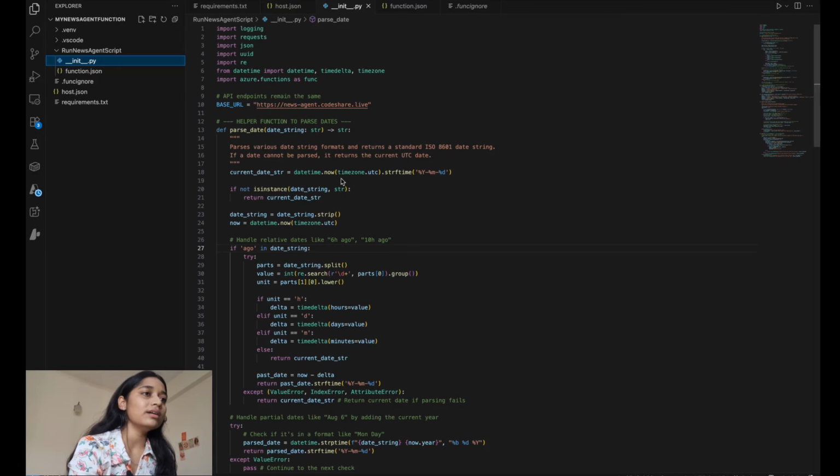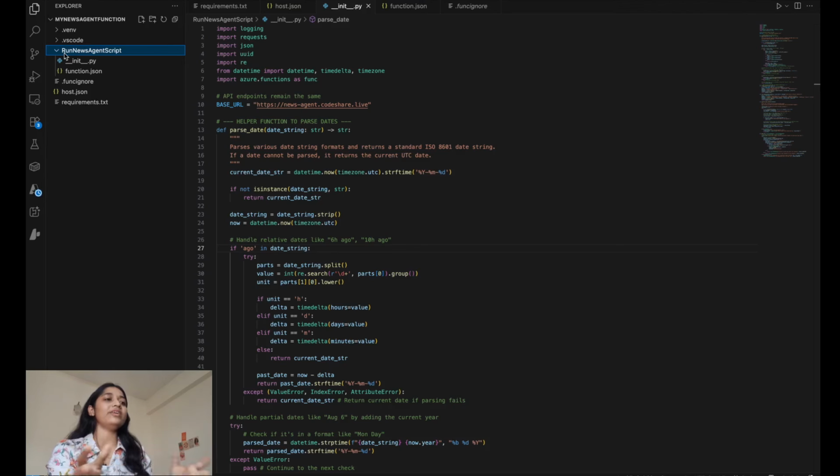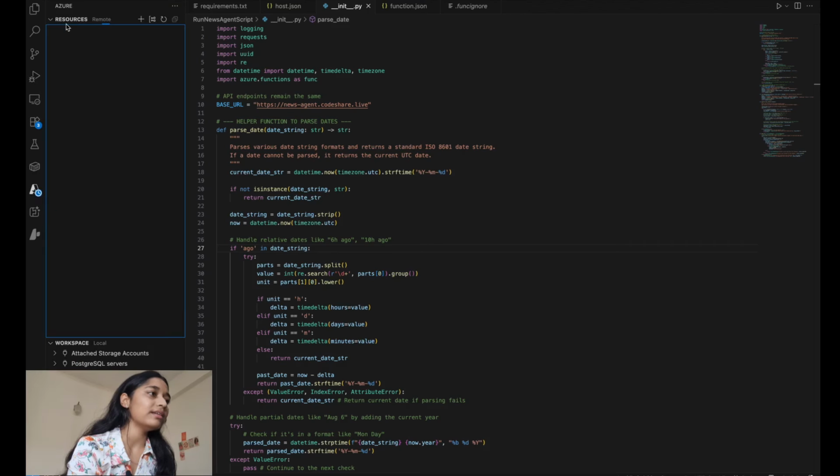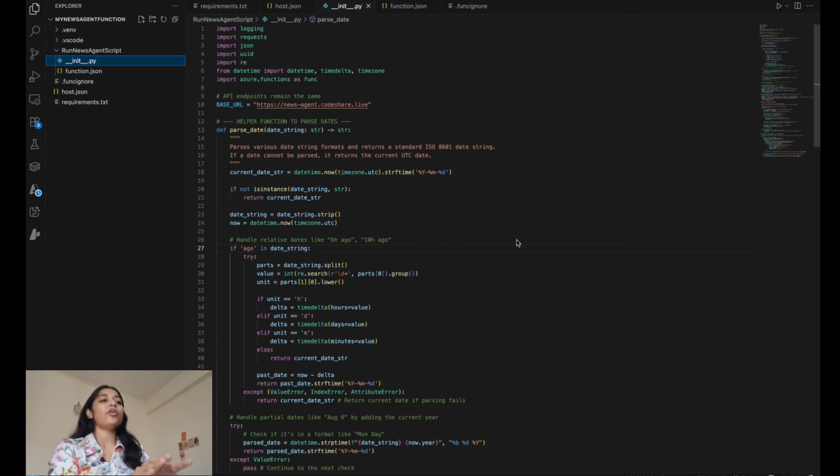So when we run this, first we write all this code in VS Code, and all this is under the run new agent script. We can deploy this to your function app in many ways. The first one is to download the Azure extension, then click on it, and after a few minutes the resources will be available, and then after right clicking we can directly deploy this code to our function app. There's another method also, where we zip all the code into a zip file and then deploy it to the function app through the CMD. So there are many ways, you can choose any way and deploy your code to the function app.